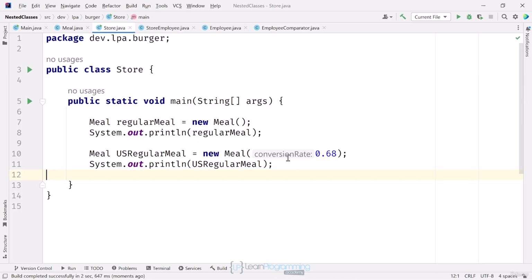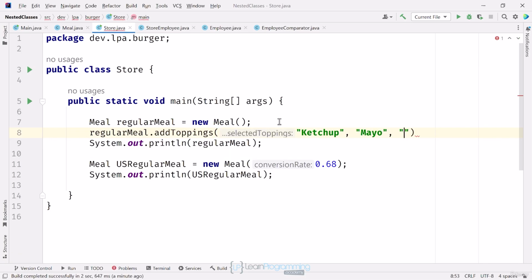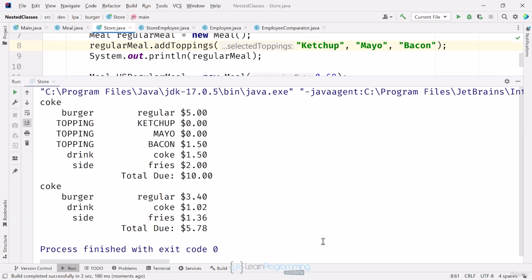But we went through all this work to add some toppings, so let's do that in the main method of Store for our regular burger. Let's see if that works. You can see that the toppings are shown in this itemized list of the first burger and the total price has gone up to $10 because bacon costs an additional $1.50.